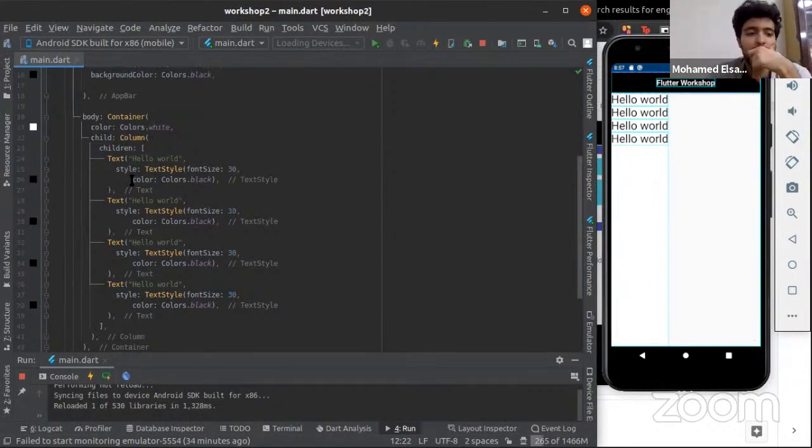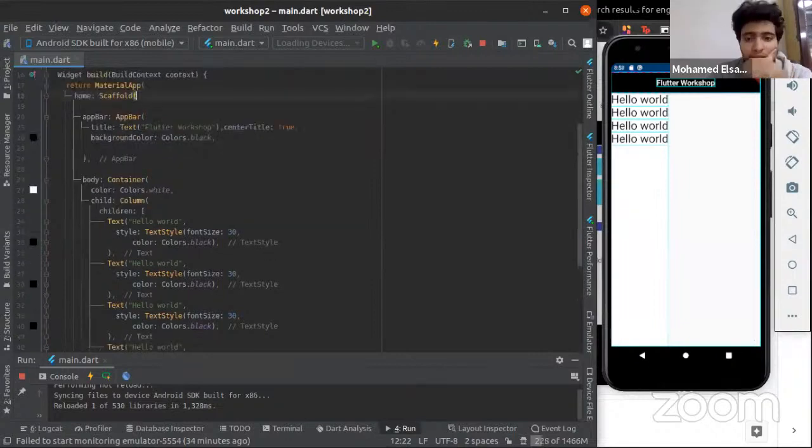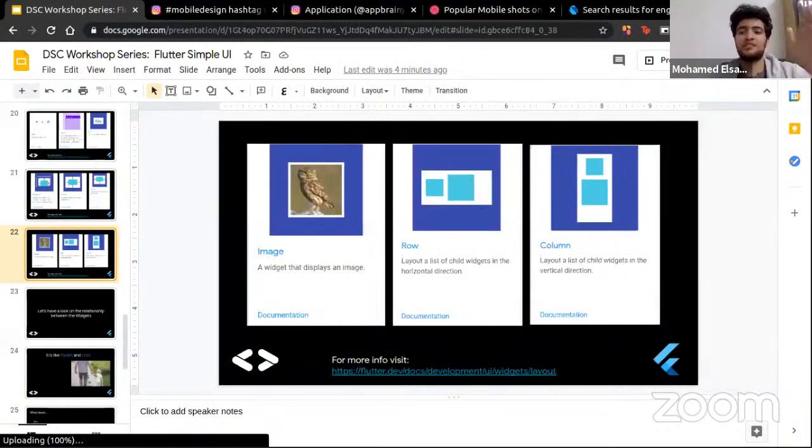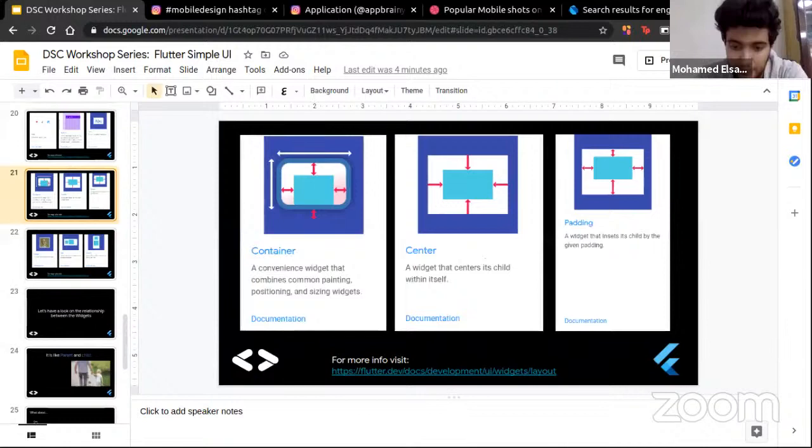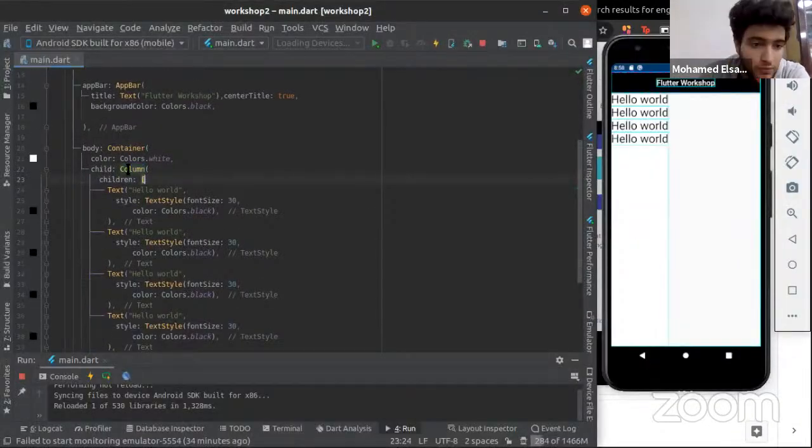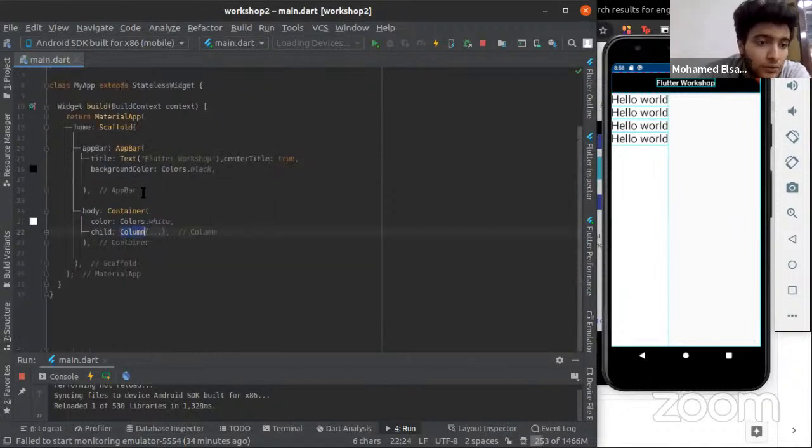What can give me a space? Let's go back here. There is a Padding widget. Padding widget is just giving you a space. So let's take a look at how Padding works. Let me build back that one, and go here in that column, make it small.